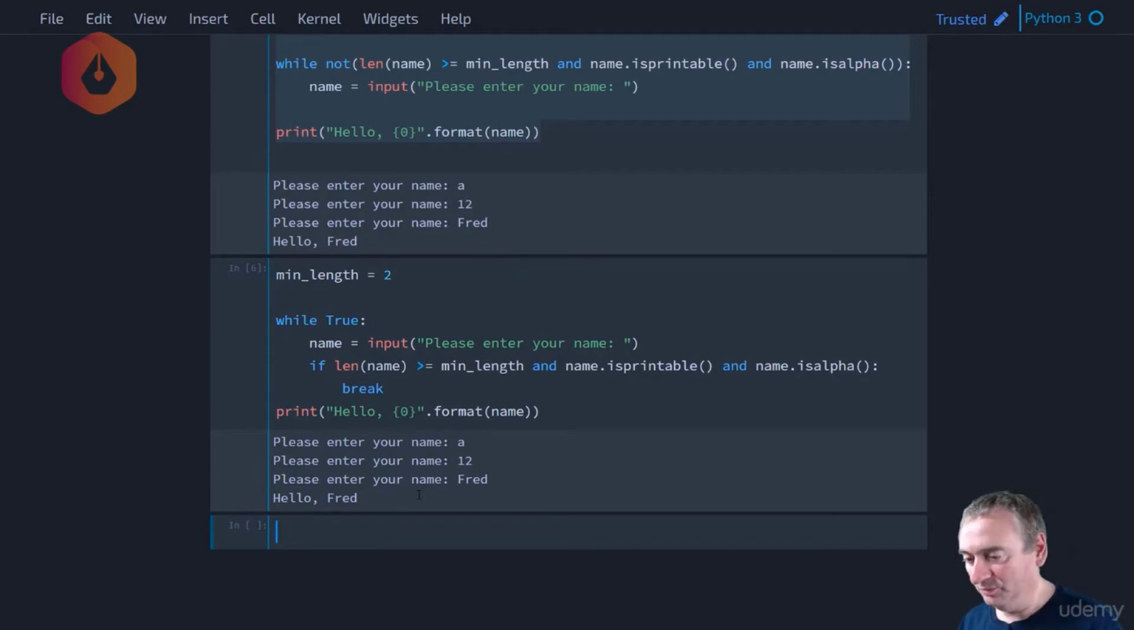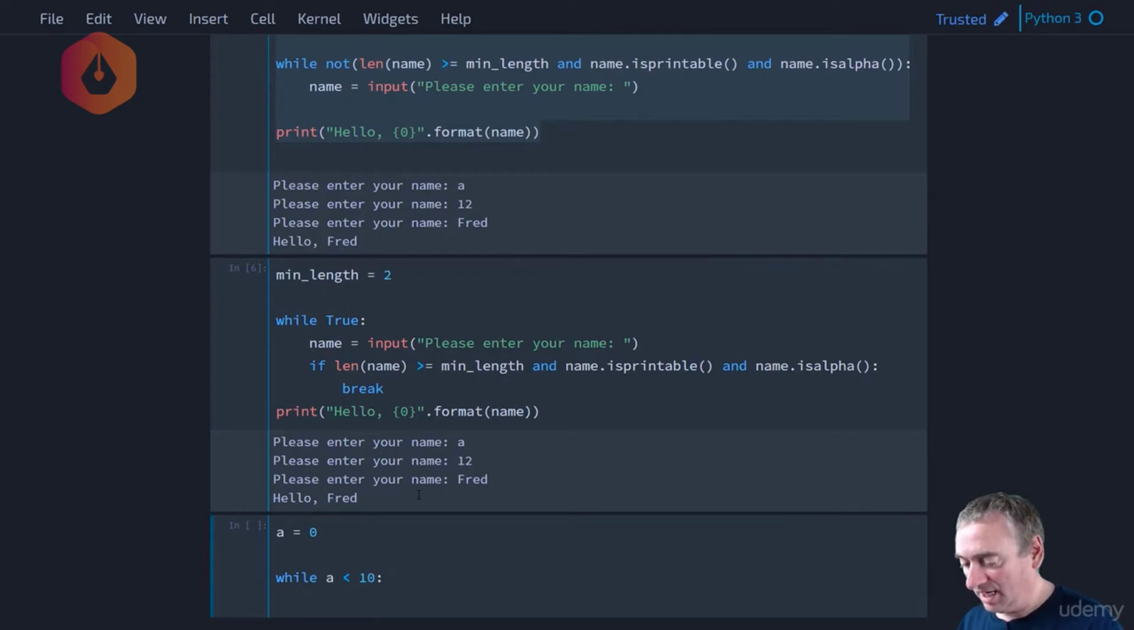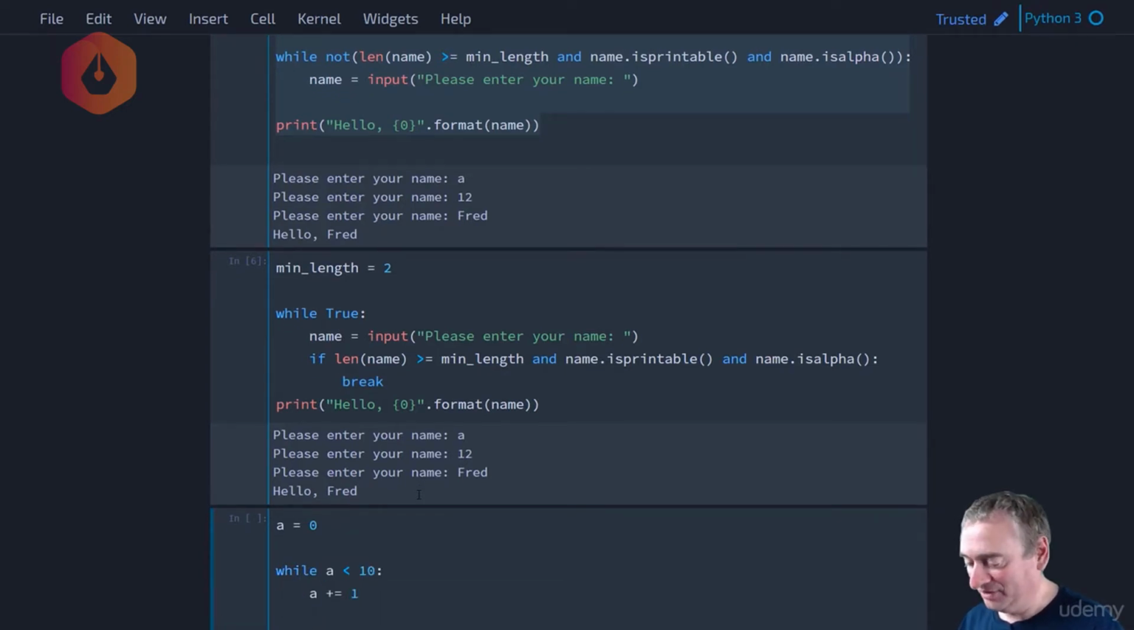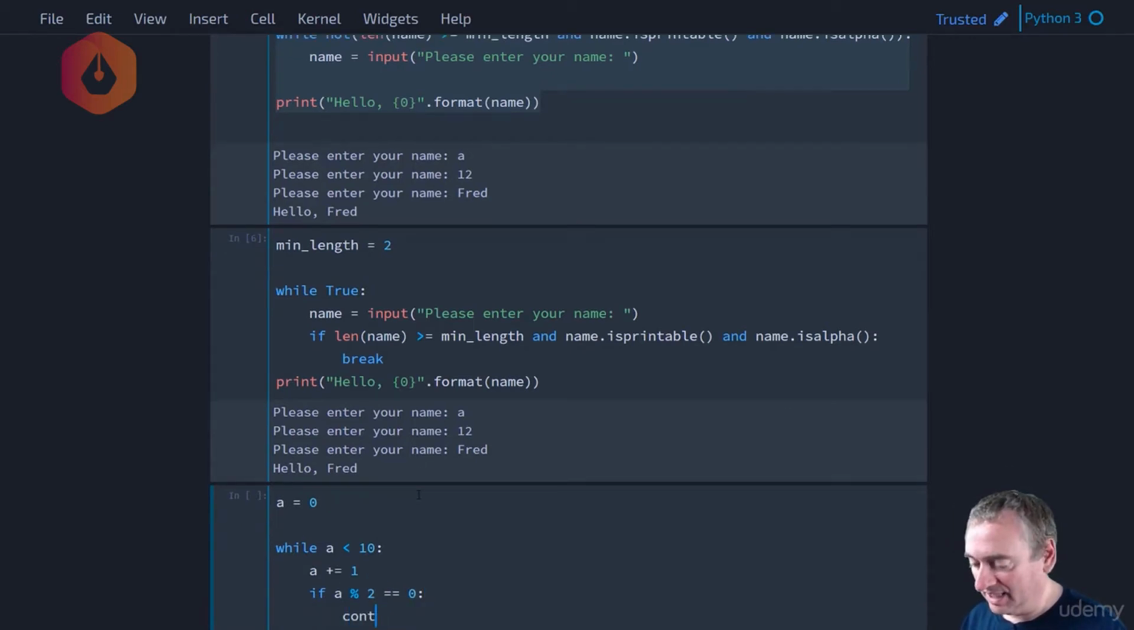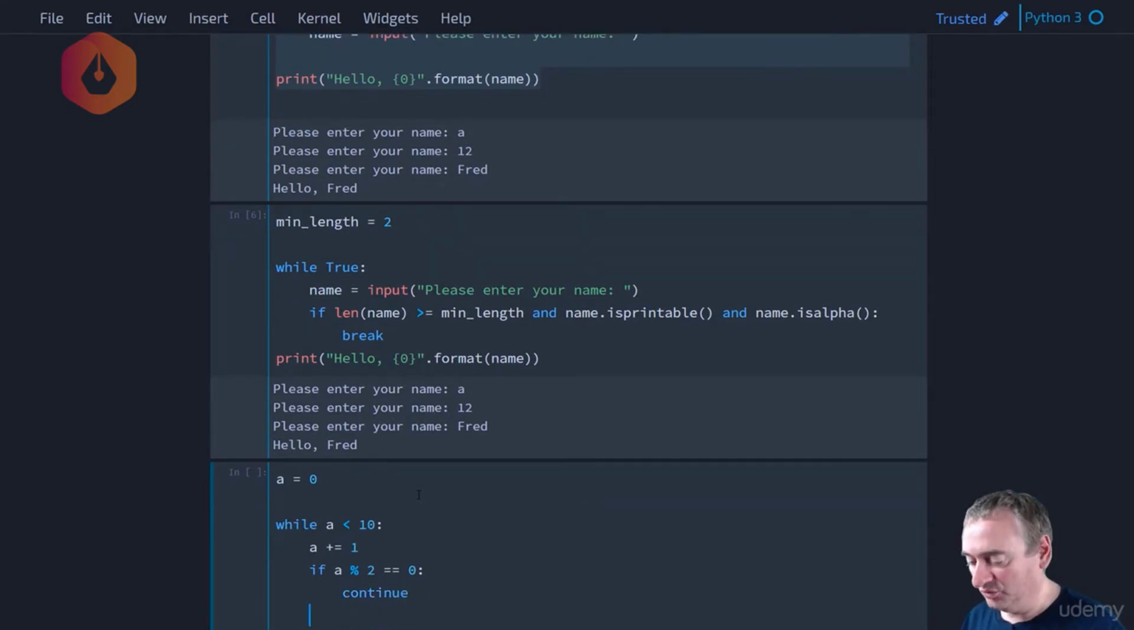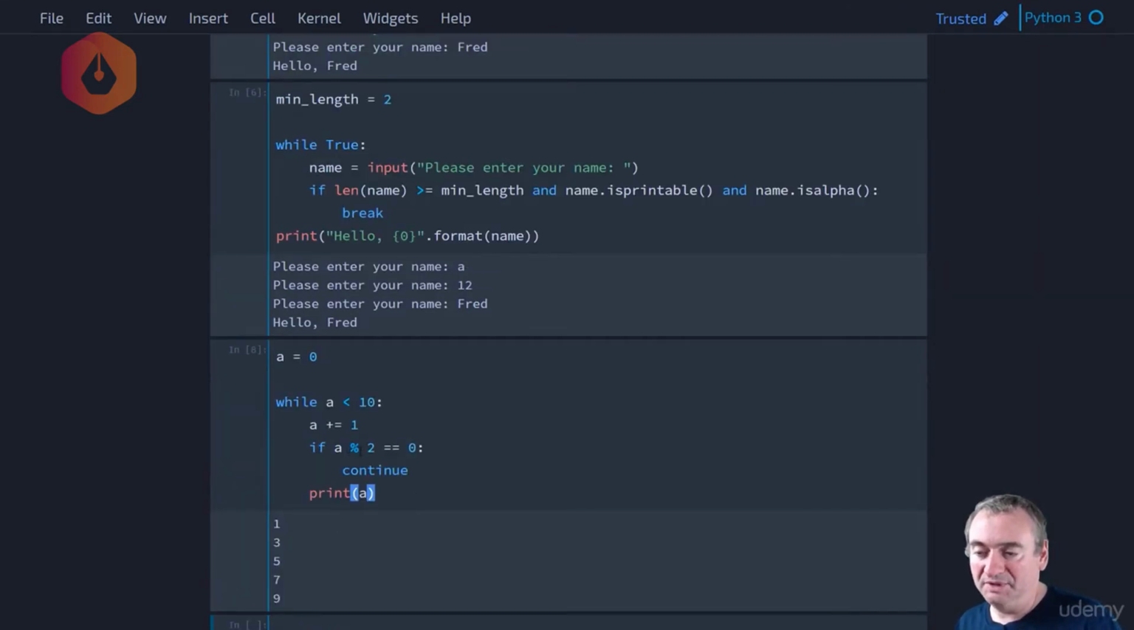So let's look at a simple example. So a equals 0, and we'll loop until a reaches 10, and I'll increment a right away so we don't get an infinite loop. And then we're going to say if a mod 2 equals 0, so if a is divisible by 2, continue. So basically skip whatever comes afterwards in this loop, and all we're going to do afterwards in the loop is just print a out. So if we do that, you'll notice that we just print everything that's not divisible by 2: 1, 3, 5, 7, 9. So this continue did not allow us to continue on to the print statement, but it still allowed the loop to continue. That's why it's called continue.